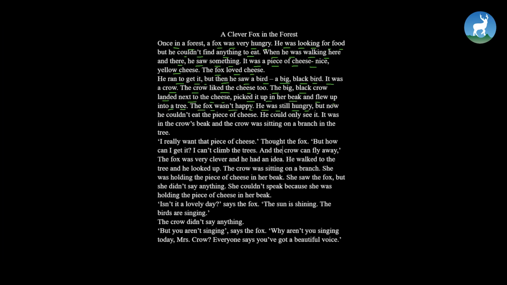The fox wasn't happy. He was still hungry, but now he couldn't eat the piece of cheese. He could only see it. It was in the crow's beak, and the crow was sitting on a branch in the tree. I really want that piece of cheese, thought the fox, but how can I get it? I can't climb the trees, and the crow can fly away. The fox was very clever, and he had an idea.